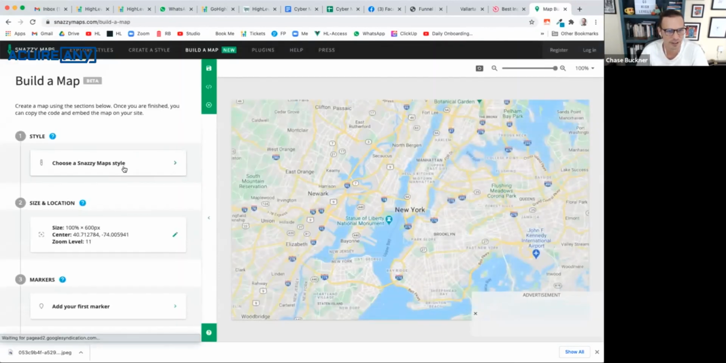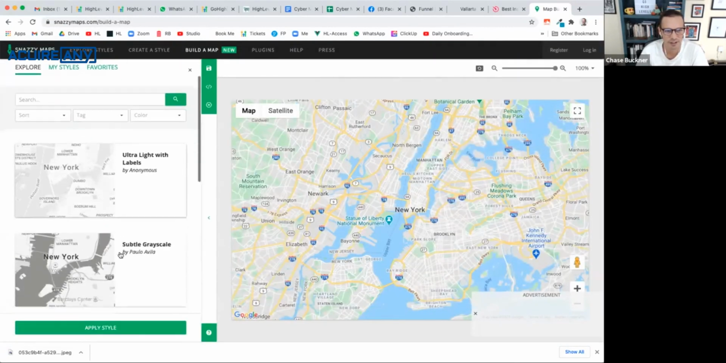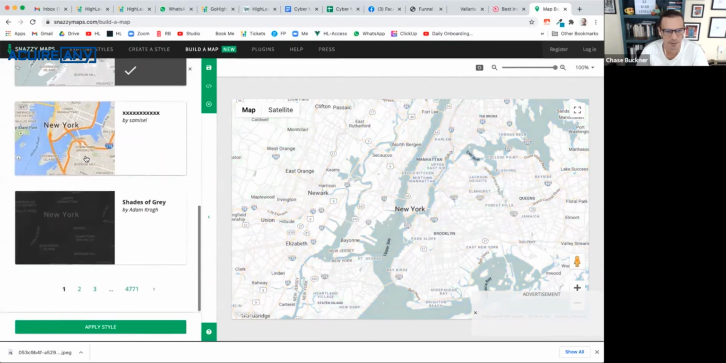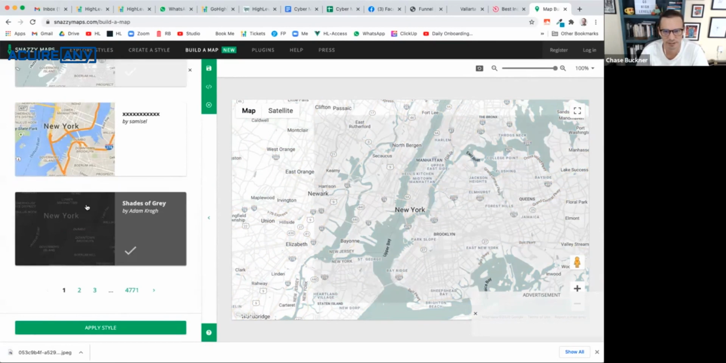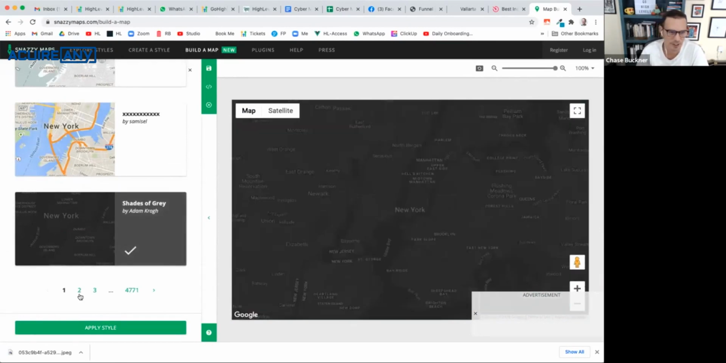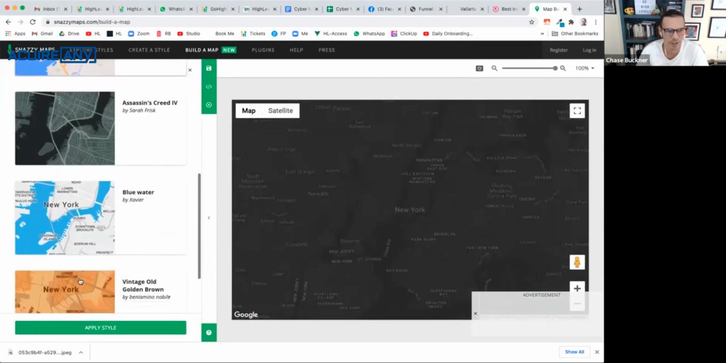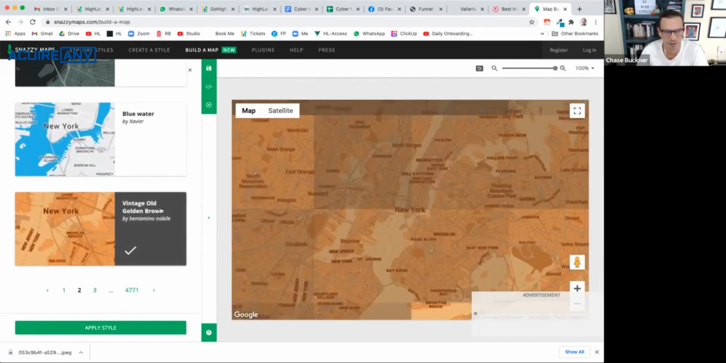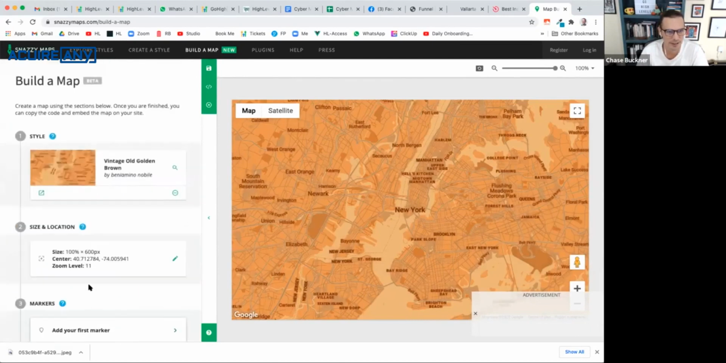Don't need to see an ad. Choose the style. There's a bunch of different cool styles of maps in here. So maybe you want something like that. Maybe the scheme of your website is pretty dark. Whatever it may be, you can choose what you want. Let's say I wanted to do that one. Cool. Apply the style.